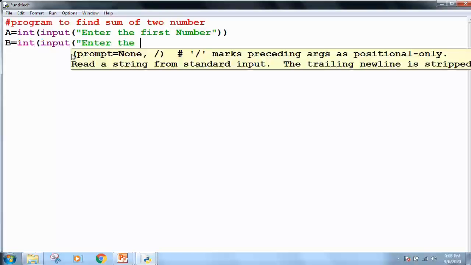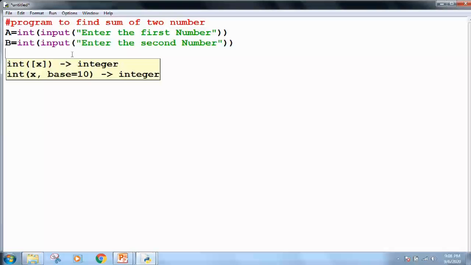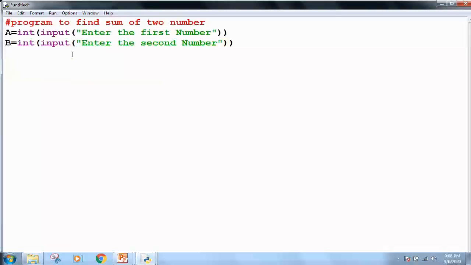Similarly, b is also another variable, and you are storing a value in b also. Now this is your expression statement. s = a + b is your expression statement, and what is it doing? It is adding a and b and storing that value in another variable, s.